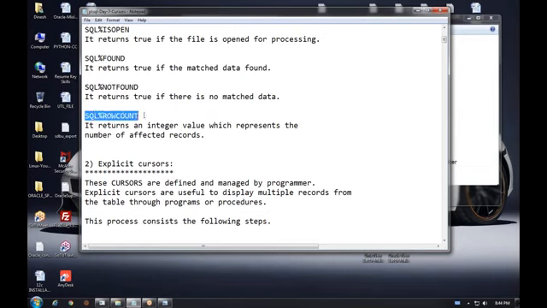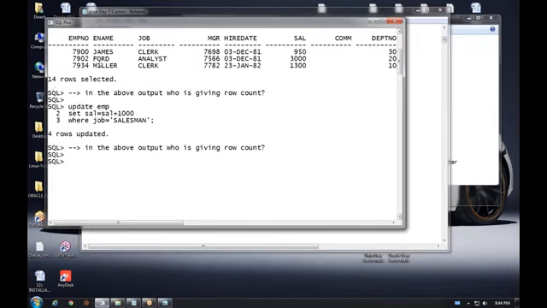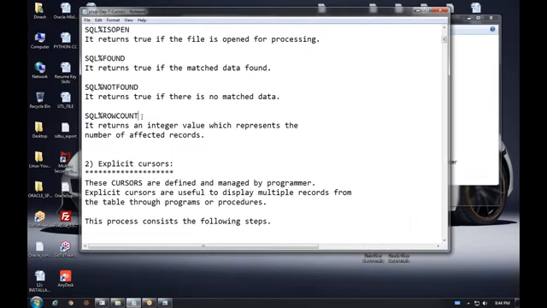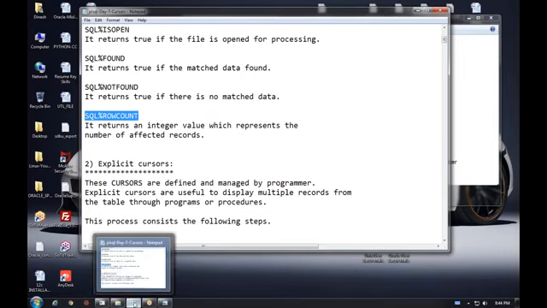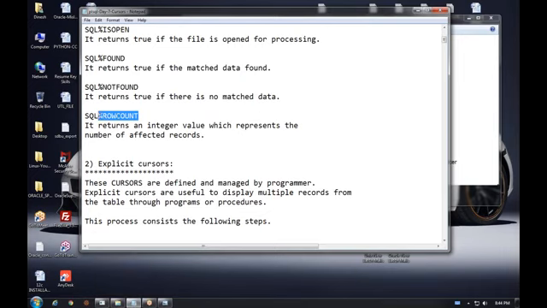Last one, SQL%ROWCOUNT. Already I told you, here we have seen two examples: 4 rows updated, 14 rows selected. This is the property giving those answers. %ROWCOUNT will count the number of affected records. For your SQL query, how many records are affected is counted by SQL%ROWCOUNT.